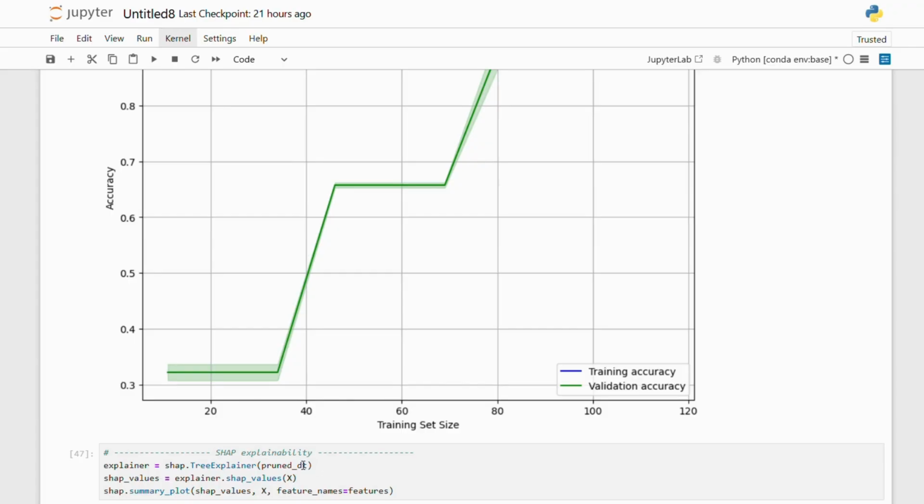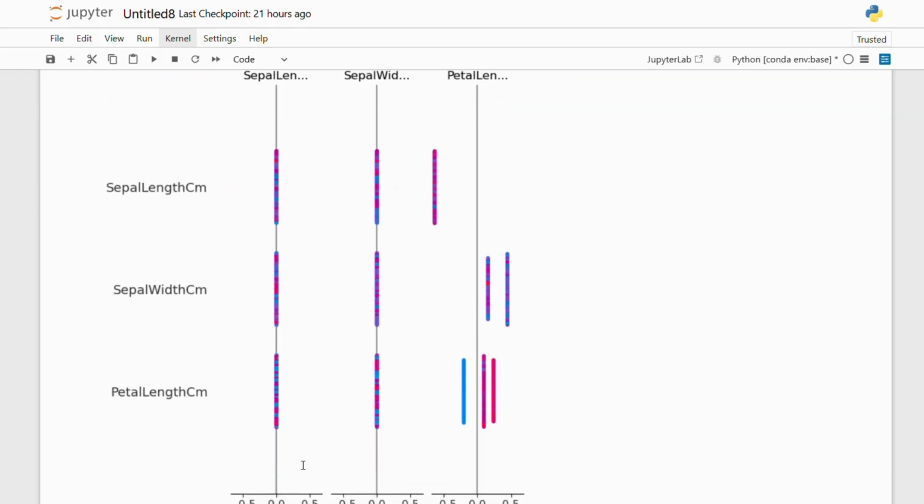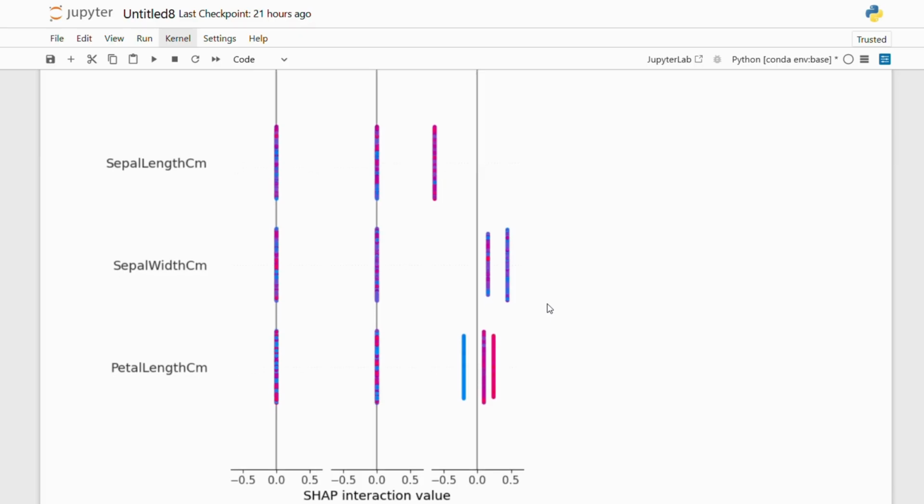Finally, let's talk about SHAP explainability. SHAP helps us understand how each feature contributes to the model's prediction. Using the SHAP summary plot, we can see which features are most important for deciding the species of an iris flower. For example, petal length and petal width play a major role in classification, while sepal length and sepal width have slightly less influence.